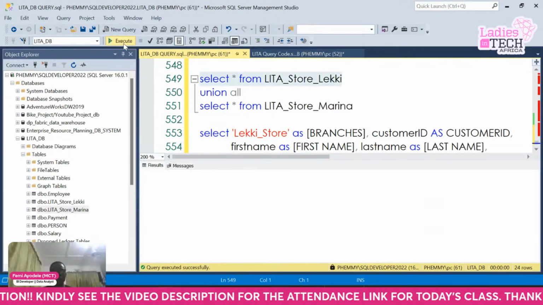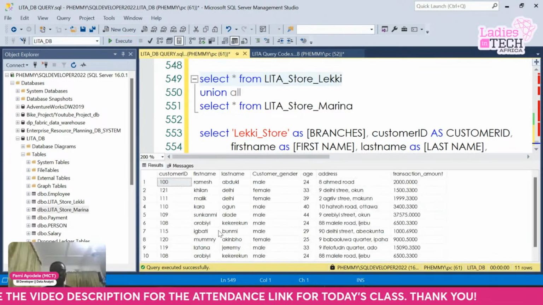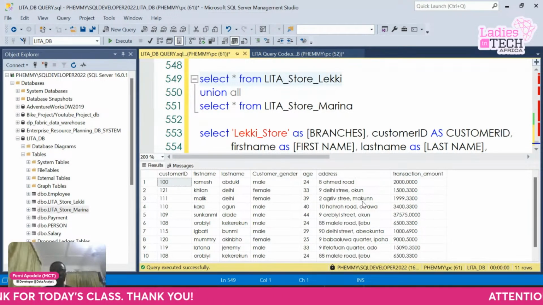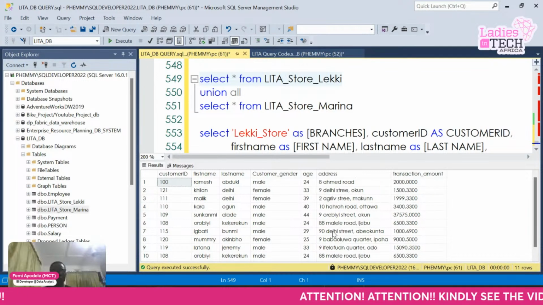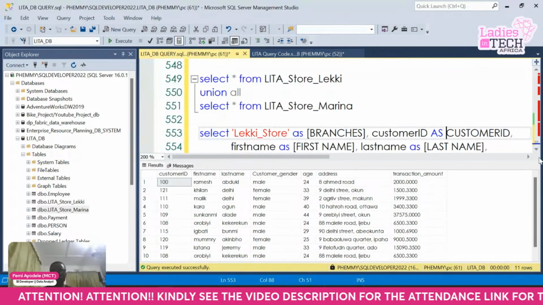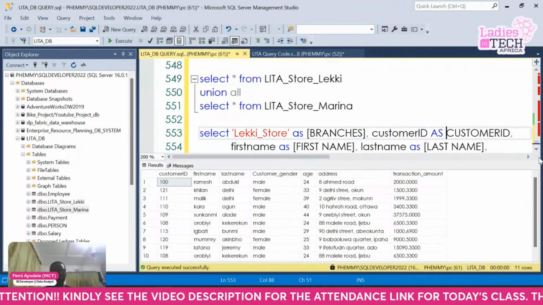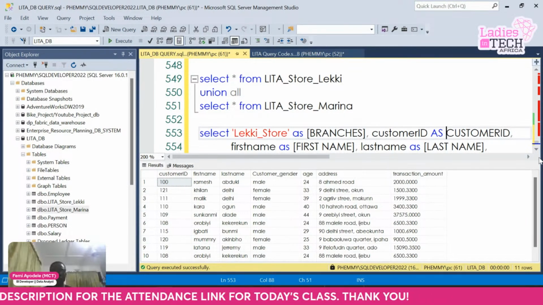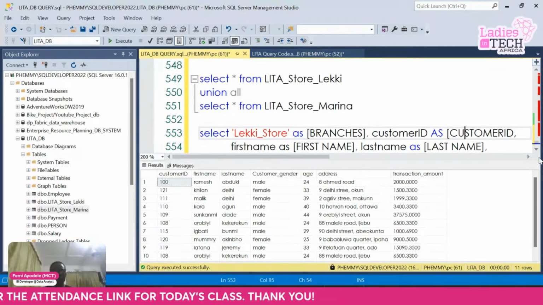Now, when I run this one, it's not showing whether this transaction is from Lekki. If I export this into Excel and send it to my supervisor, it doesn't mean anything, because I'm not separating it. If I want to separate, I put it in a square bracket, right? But you can see it doesn't mean anything too.